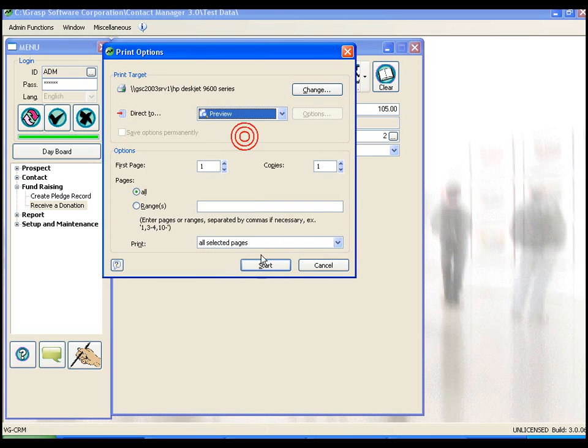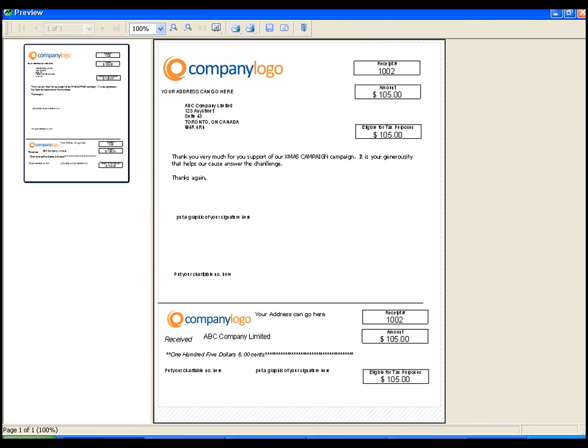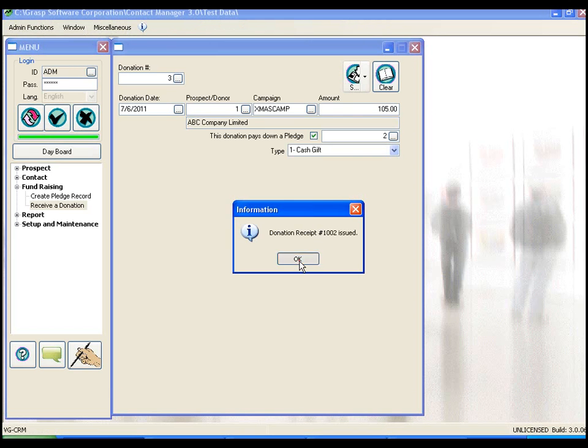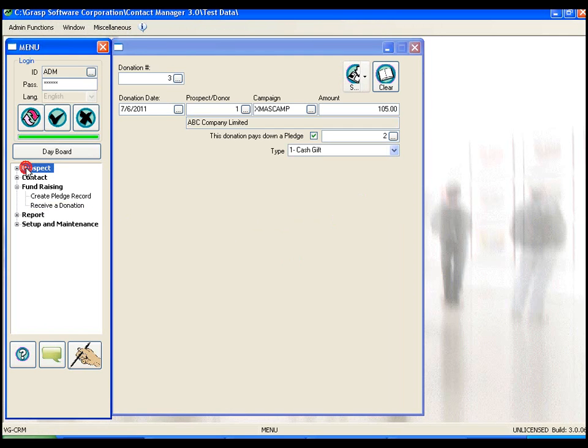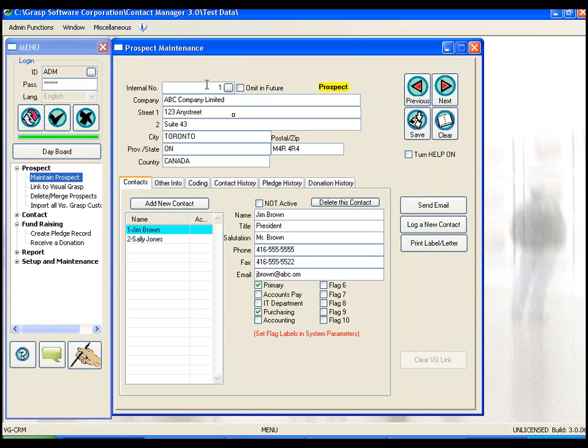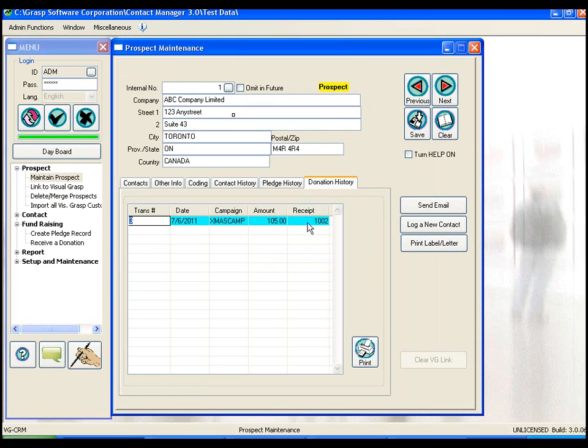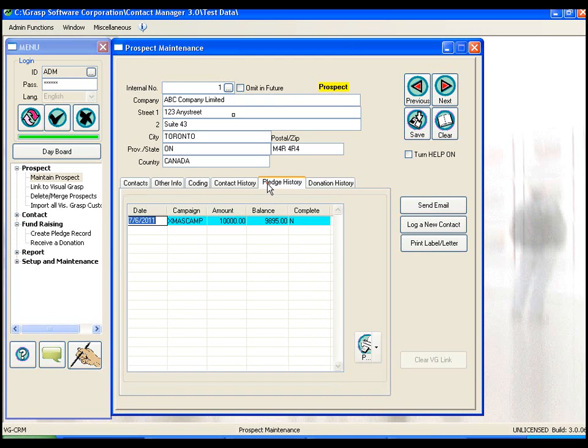And once again, I could preview it here. Once again, a very standard receipt. To follow that through, if I go to the prospect screen and maintain prospect, if I'm on ABC Company Limited, I now have a history of the donations, and I can reprint. They only have one, but if they have multiple donations, they would show in here, and I could highlight any one and reprint a receipt from this point. I can also go to their pledge history, and you may notice the original balance was $10,000, but it's been paid down to $9,895 because of that single donation that we received so far.